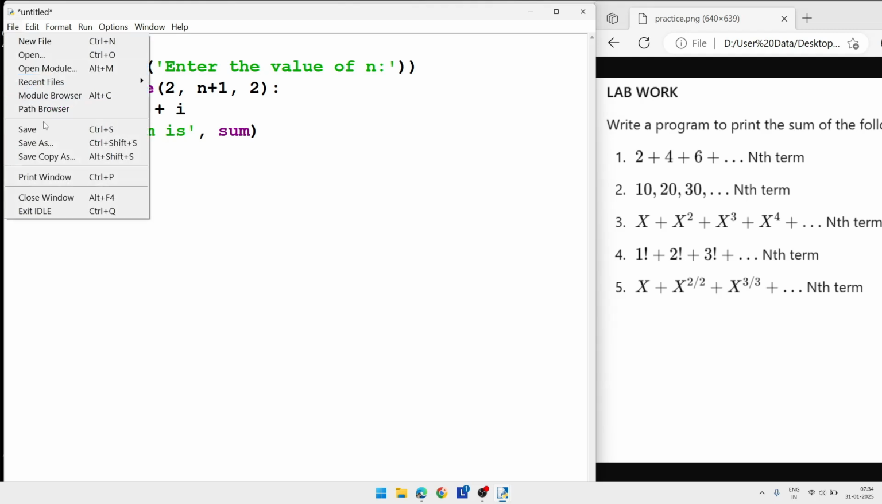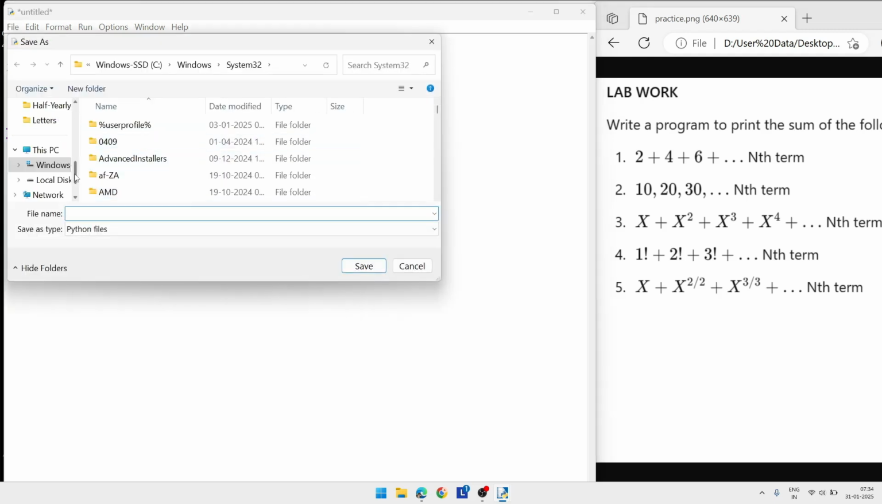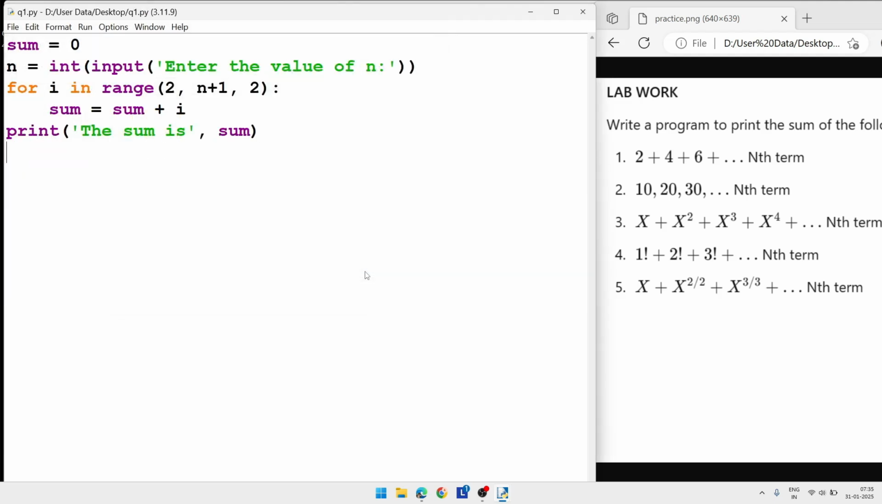So go to File, Save As. You can choose the folder where you want to save it, selecting Desktop and giving the file name as question1.py. If you don't give .py, still it will work because the file type is already selected as Python. So it's done. Now after saving the program we will have to run the program.